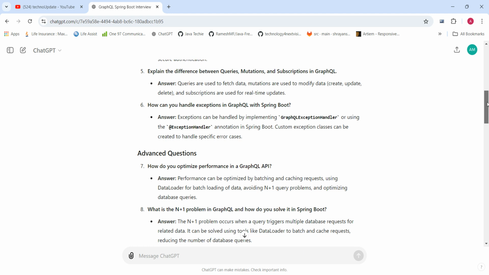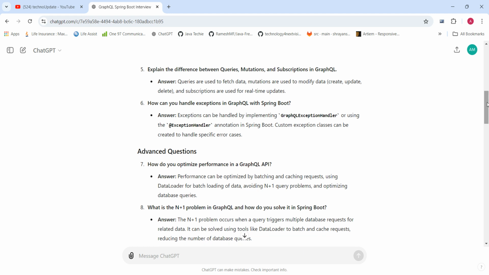Coming to the next, the fifth question: explain the difference between query, mutation, and subscription in GraphQL. A query is used to fetch data, a mutation is used to modify data like create, update, and delete, and a subscription is used for real-time updates. So these are the three differences: query to fetch the data, mutation to modify the data, and subscription to fetch real-time data updates.